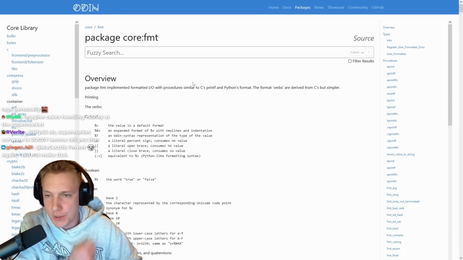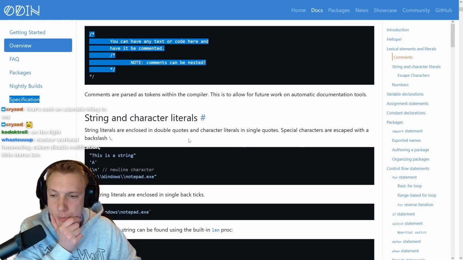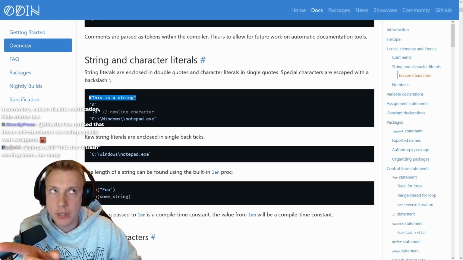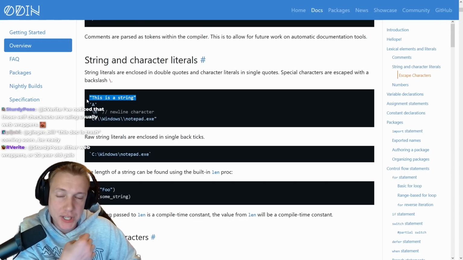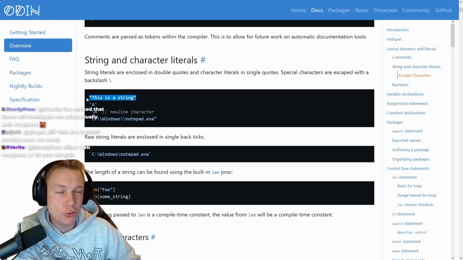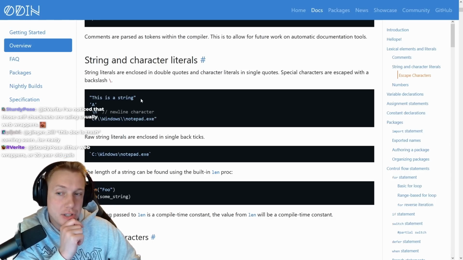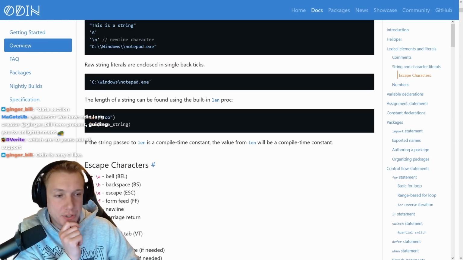Wait, we can click on this. So it opens up the internet. We have the comments down. A string and character literals. This is a string, character, new line character. Is this allocated on the heap or the stack? If I put this in C, this is a pointer to a memory allocated in the executable character array. Is this the same in Odin? It's like C, it will be in read-only data section.